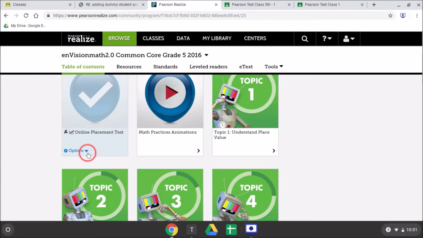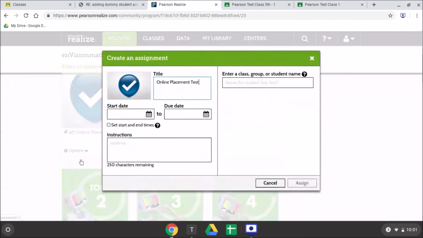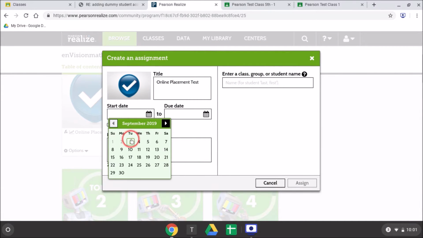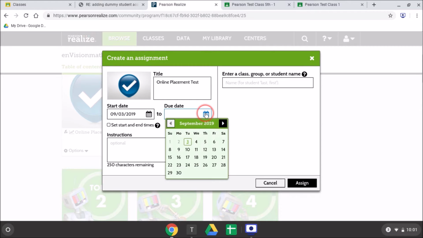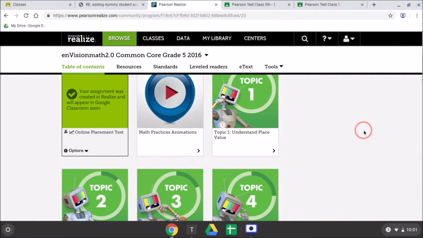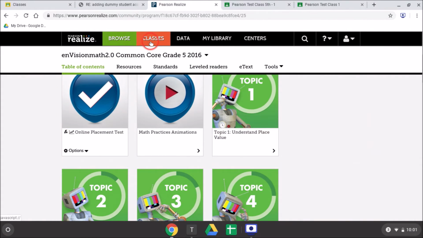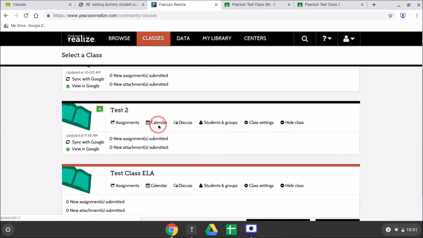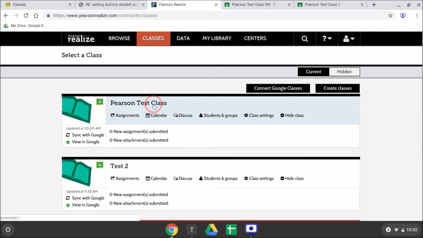So here's our placement test. We're going to click options and then assign. And now we can pick a start date. If you don't pick today's start date or a start date in the past, then it won't show up on the student's accounts. Just a quick thing to remember. Then we have to add our class. So we just type the first couple letters and we can add our class and assign it. And there we go. We are now assigned, and we can check our assignments right through Pearson Test Class.